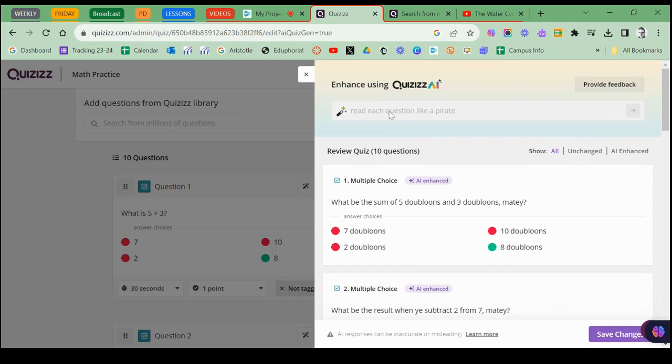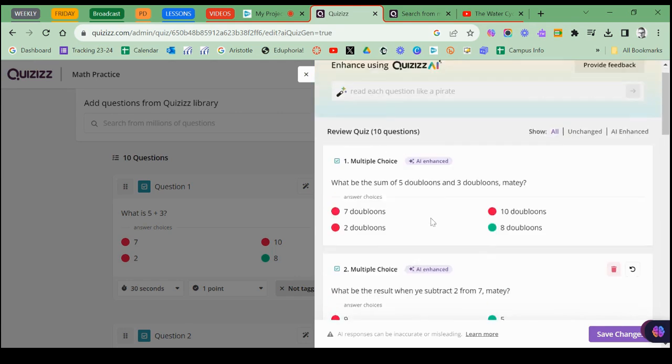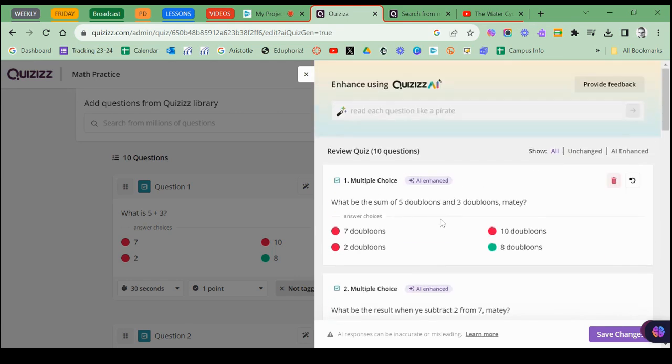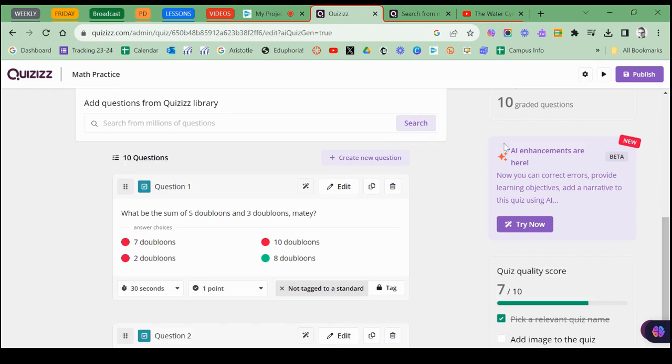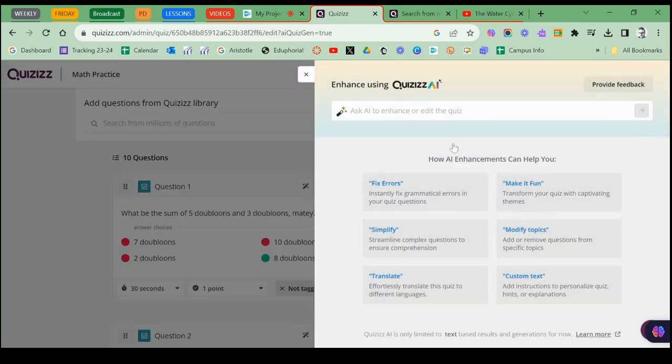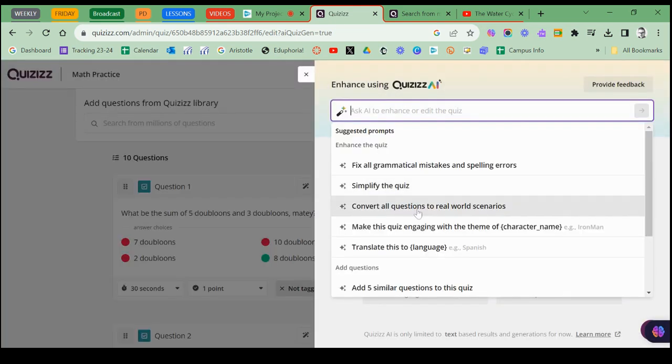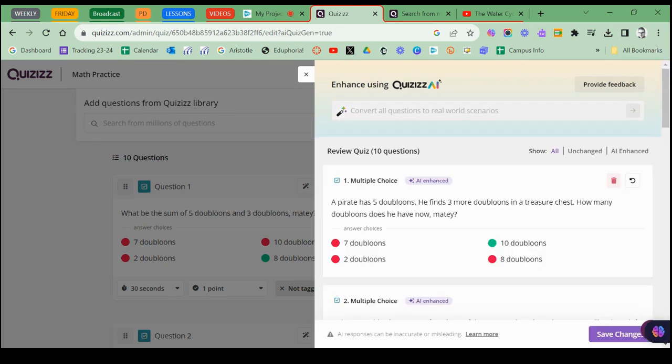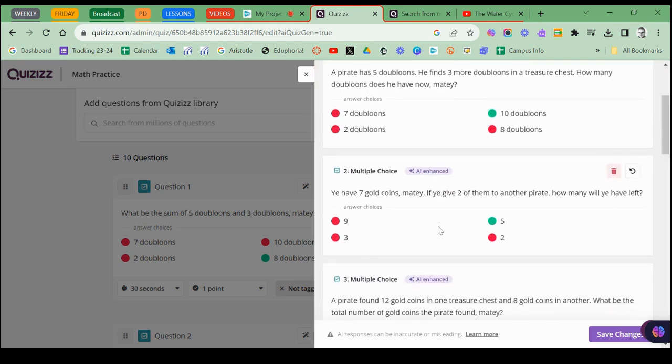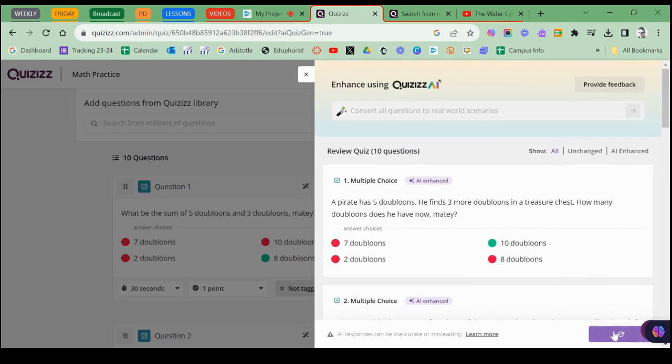Now, if you wanted to make it more complicated, you could do that. If you wanted to make it simpler, if you wanted to make it real-world scenarios, if you wanted to make any changes that you'd like, you can still do that right here. Let's say I wanted to convert all questions to real-world scenarios. And in just a few seconds, now I have a quiz that talks about addition and subtraction. It's read like a pirate, and it gives real-world scenarios along the way.